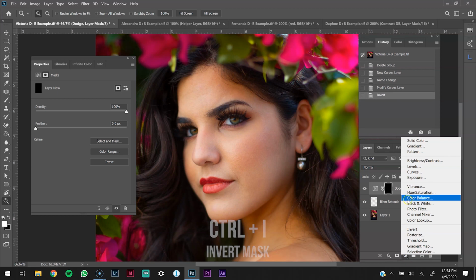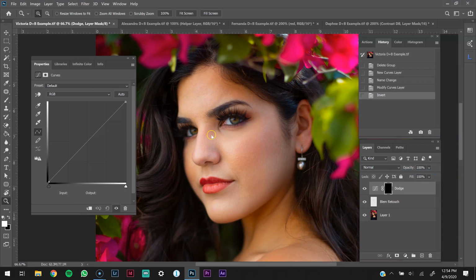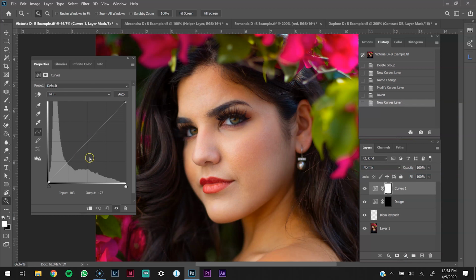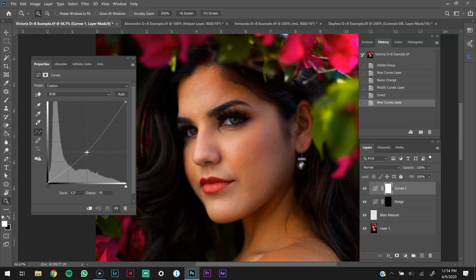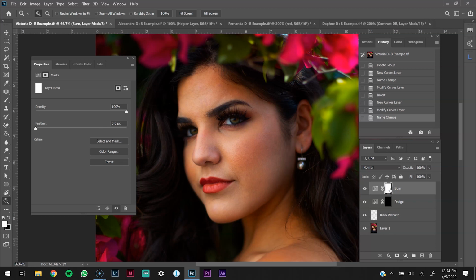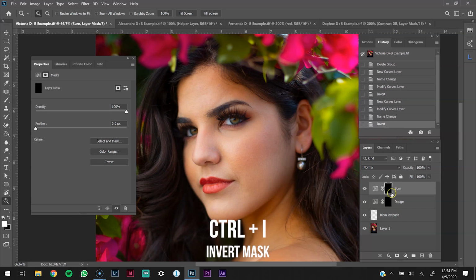We're going to go ahead and make another one by going back to curves. We're going to now bring this down so we can set up the darken, and same thing, we're going to put it right in the middle point here. And we're going to name this burn, because this is the areas that we're going to darken. And we're going to click the layer mask, press Control-I. And then we're now going to set up the helper layers.